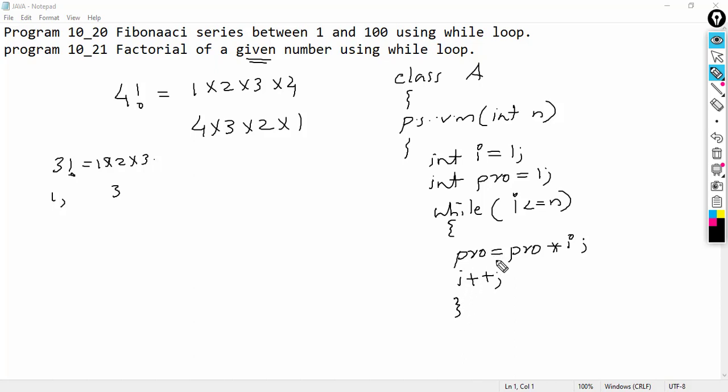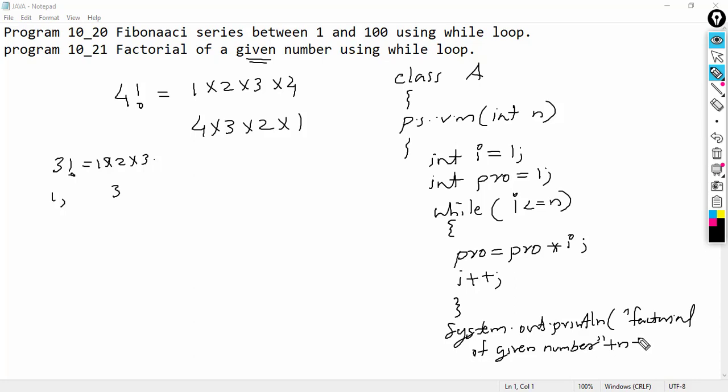So these are the statements to print the factorial of a number. After executing this loop completely, the factorial of the given number will be stored in the variable pro. Last, we can print the value of pro as the factorial of the given number. System.out.println, "Factorial of given number n is", pro. Okay, so we can just execute this program on the compiler.